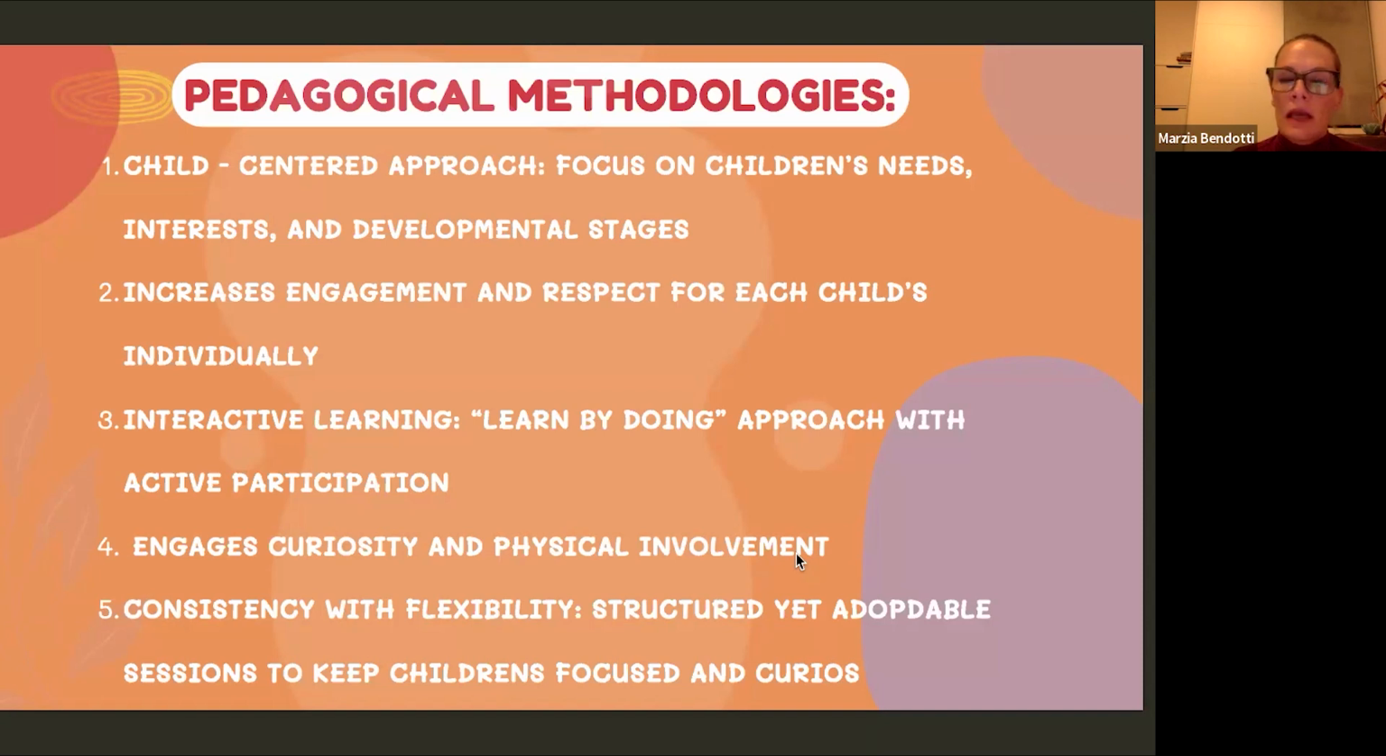Kids like routines, but they also love surprises. And this is very important to keep in your mind. So try to create a familiar structure, but mixed with some fresh activities that can keep them engaged without making it predictable or dull. Otherwise, you will lose them. You will lose their attention.